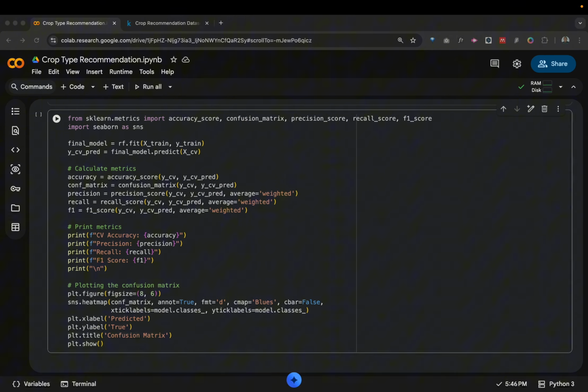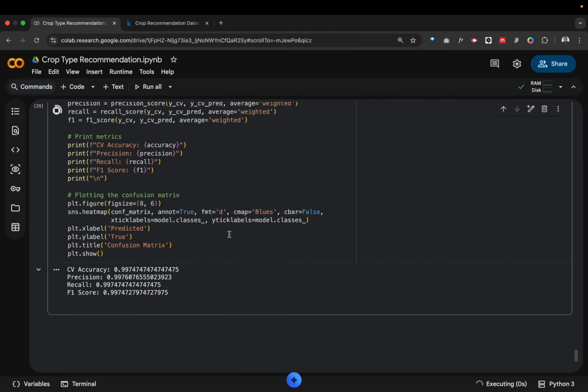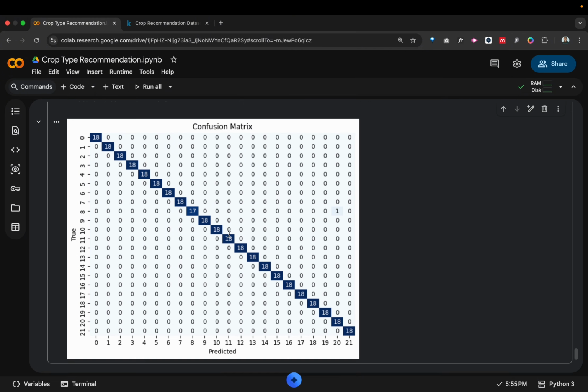Then the recall captures what is the true crop instance on average, to minimize the missed identification of the crop. But we're going to see that clearly when we run the code. And now you can see we have our confusion matrix.